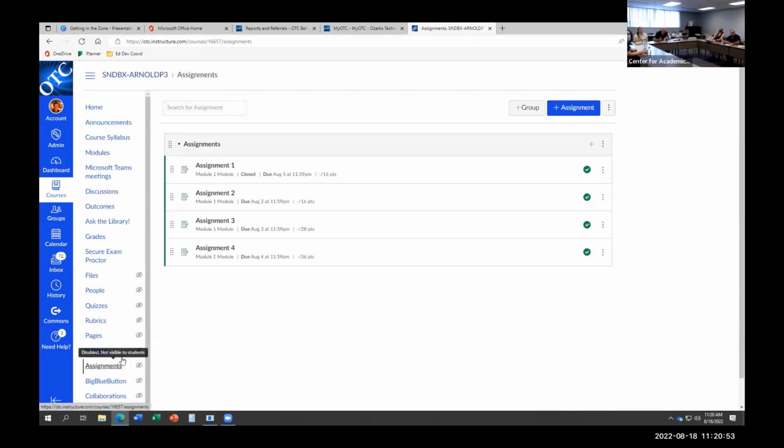Click on assignments. Under the three little dots, some people call it the hamburger or ellipses, three vertical buttons or dots up here in the right-hand corner. Get them under assignments. You can click on that and click on edit assignment dates.